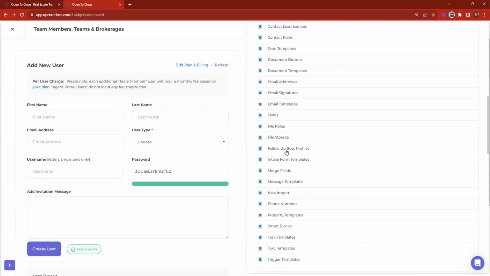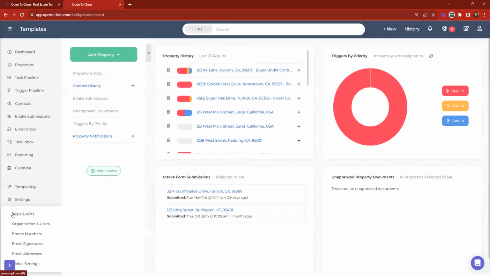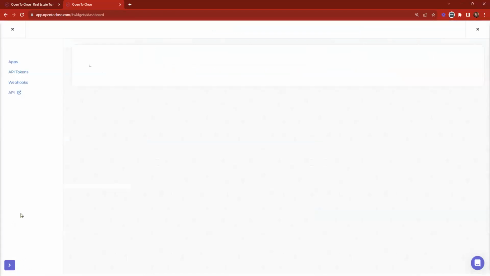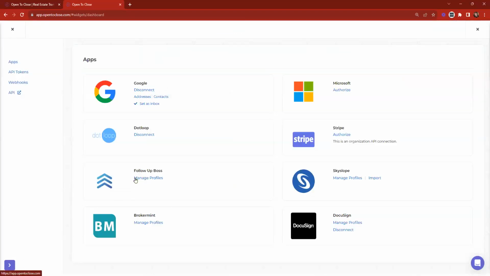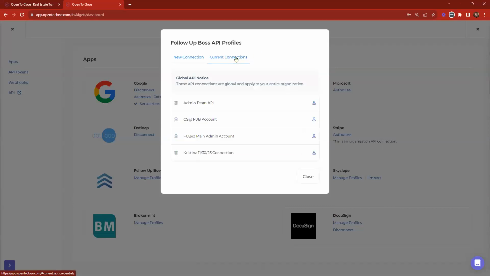So instead of having to add them into every single person's account individually, now we can share it across the permission set. As long as we've got this selected here, our next step is going over to that Follow Up Boss integration, heading into apps and API, going down to manage profiles under Follow Up Boss, selecting current connections or adding in a new one if we need to. Current connections is going to show us what's currently connected.